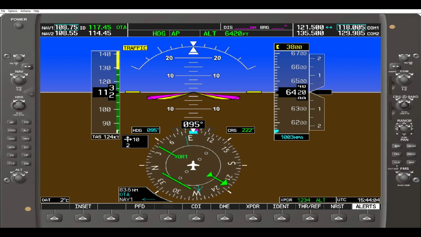Again, if you want to switch between nav1 and nav2, you need to push the nav knob, and now we can select a frequency in the nav2. Now the display of nav1 or nav2 is indicated here. So we can see right now we have a VOR frequency set in nav1.